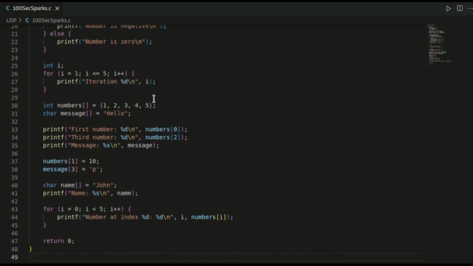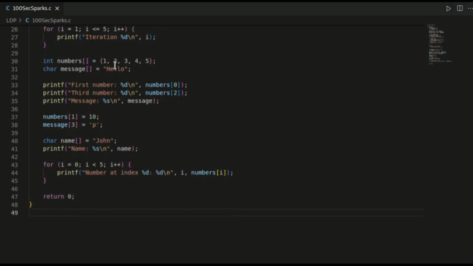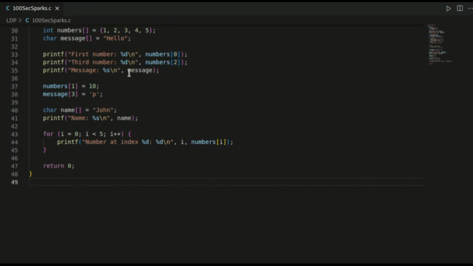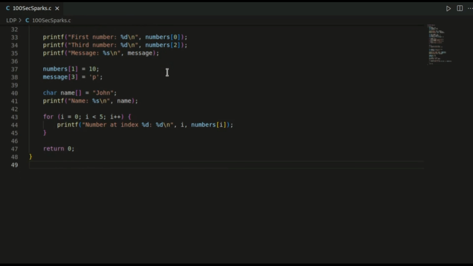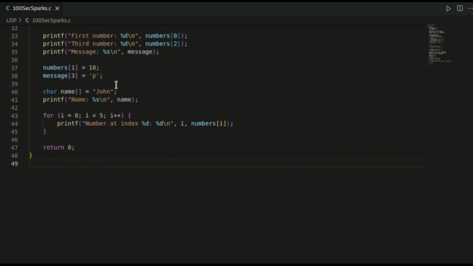The code introduces arrays. We have an array of integers called numbers and an array of characters called message. The program accesses and modifies elements of the arrays. It prints specific elements of the numbers array and the entire message string. It also updates an element of numbers and changes a character in message.